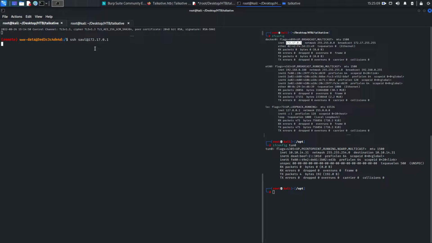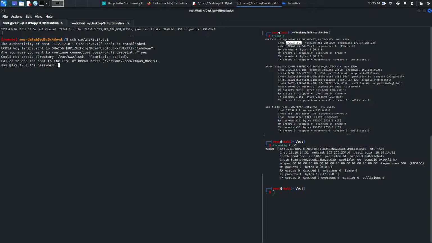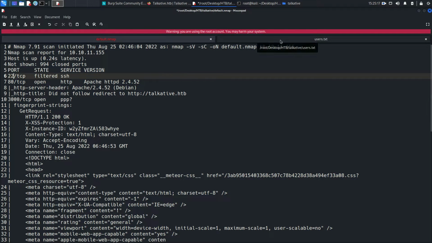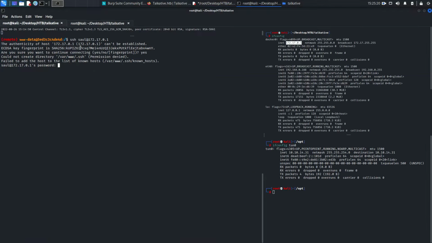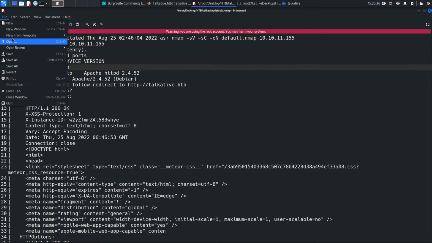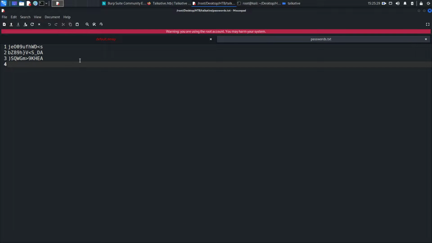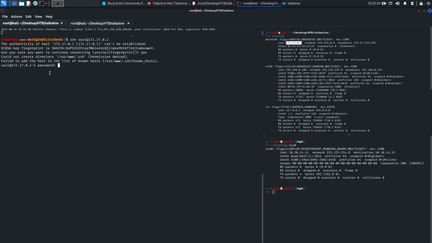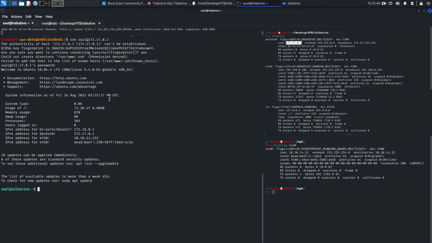172.17.0.1. Hit enter, and yes, and it's asking for the password. So I'm going to try the same password we had before, and the password was, where is it? Come here, open recent passwords.txt. This was the password, so I'm going to try this. If it's not, then we will try another password or another user. Paste and hit enter, and we got the connection. So in that way we get the Seol user, and now we have access on the local machine.